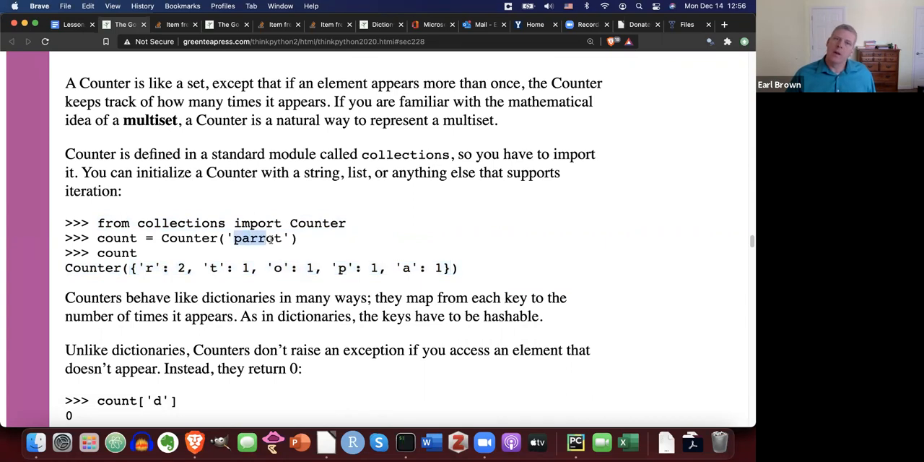So if you throw in a string, it'll just count up the letters. So there are 2 R's in parrot, right? There's 1 T, 1 O, etc. All the rest have 1.